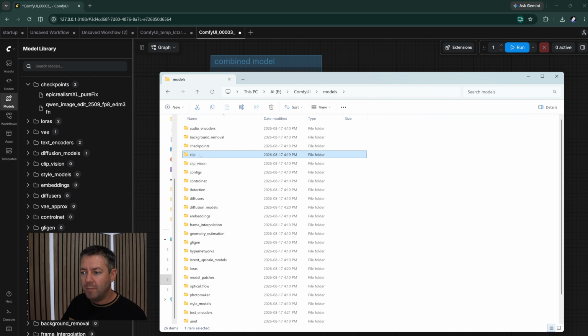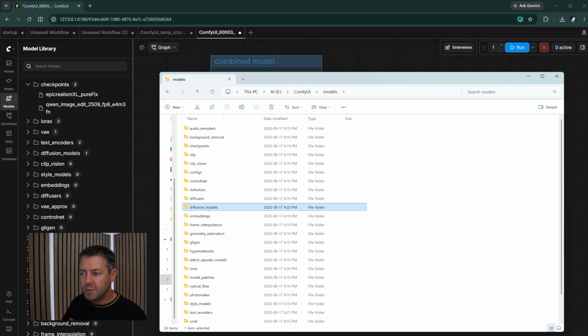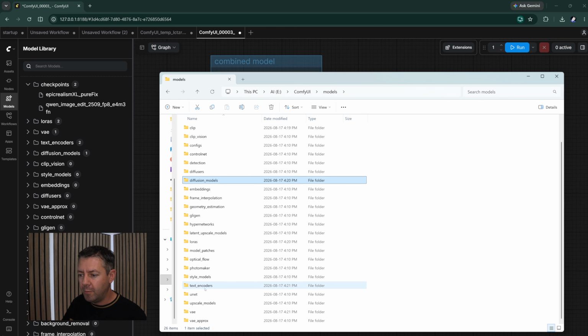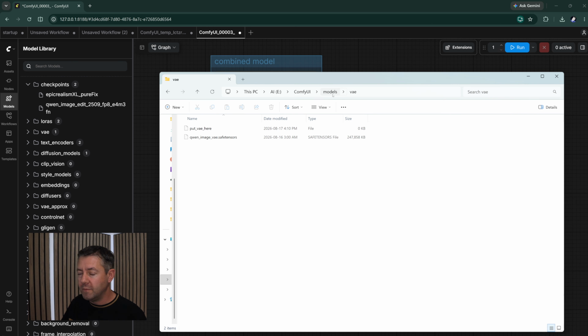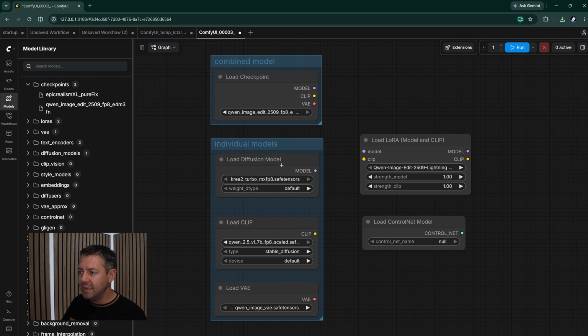So we have a clip folder, which has my clip encoders in it, diffusion models, and right down the bottom, VAE. Now, obviously, there's a lot more folders than that. We'll go over those things as and when we need them. But let's take a look at these three right now.